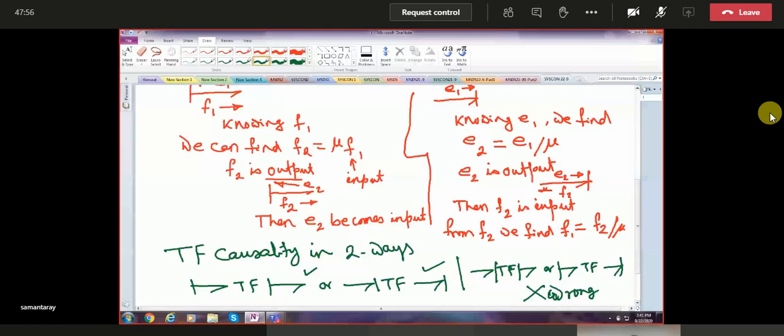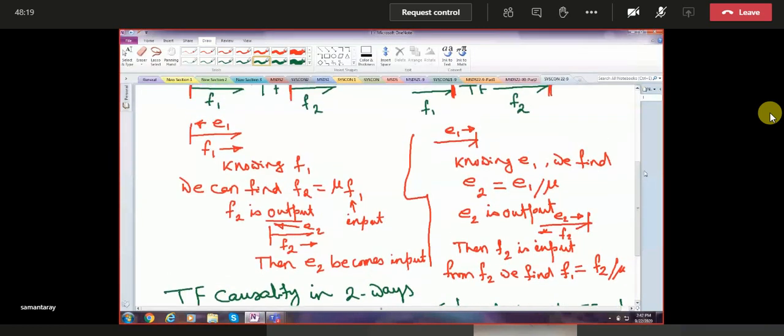Yes, sir. In the first case, when we consider E2 as input. Yes, E2 is input. E2 is input for E1, right? Using E2, we can compute E1. Yes. E2 is input to the transformer, and E1 is output, because once you make one input, the opposite variable will always become output, since both information cannot go in the same way. So one input means the other becomes output.